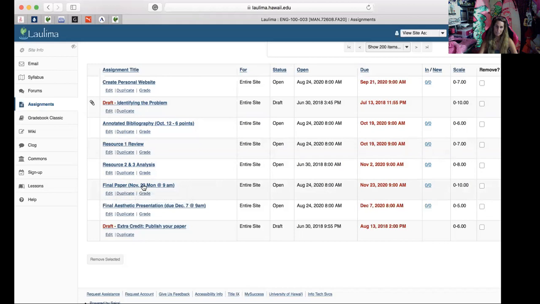Now, the final paper is 2,000 words. You can always write more than the word count. There's really no limit. If you want to write, you know, a 5,000 word paper, that's fine with me. But you have to at least meet the minimum word count. And if you do the daily assignments and there's no word count suggested, the idea is just answer the question. So make sure you answer the question thoroughly. So that's that.